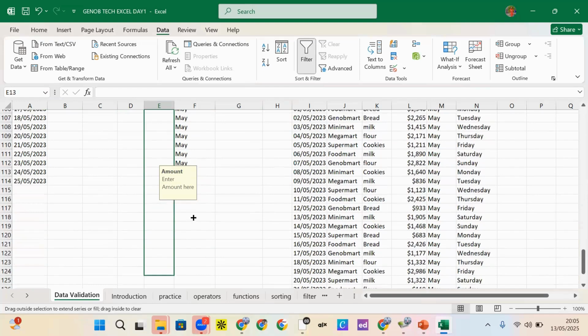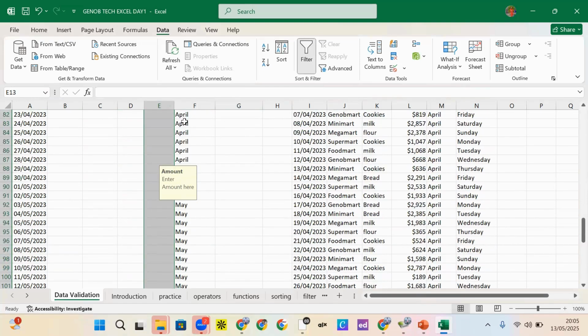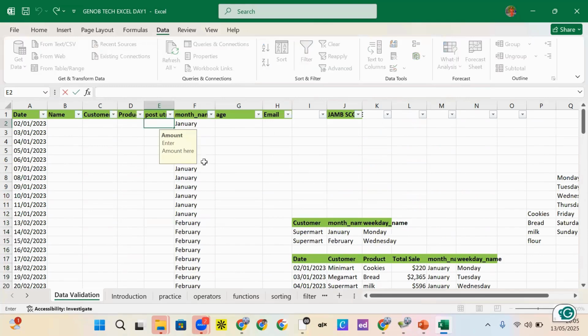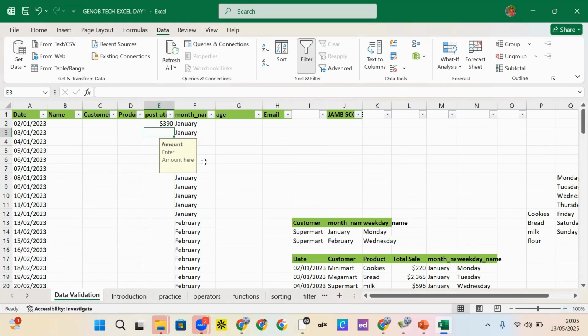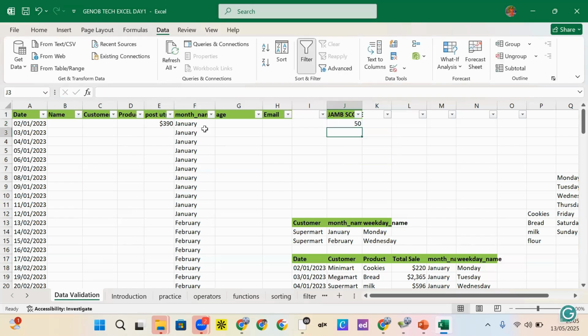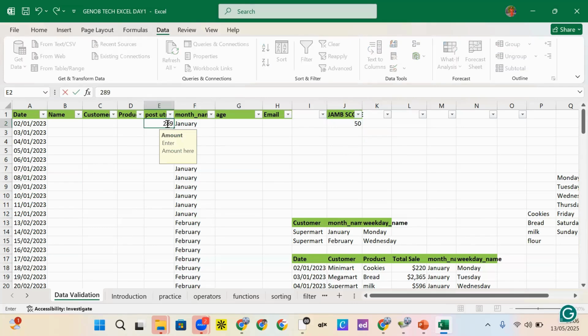So we copy across the rest of the cells. Now I want to enter a particular amount here, right? For post-UTME, let's say I enter something like this. It will accept it, right? Because I've not entered a jam score here. But you must enter a jam score in this place for you to even proceed to this point. So let me enter a jam score here and say this is 50.